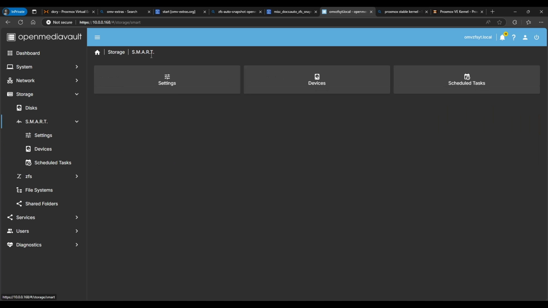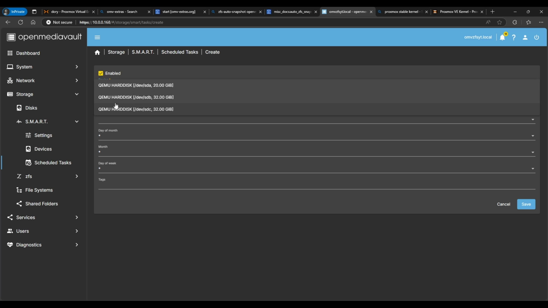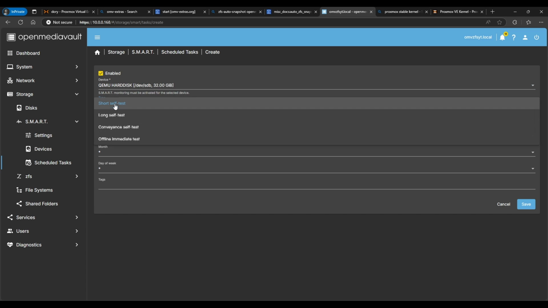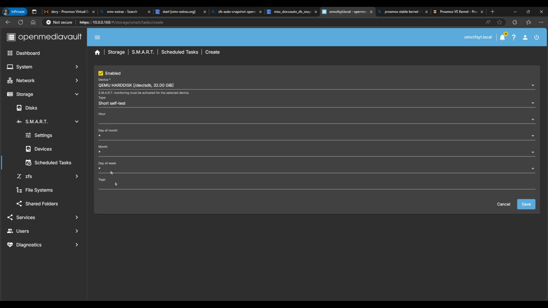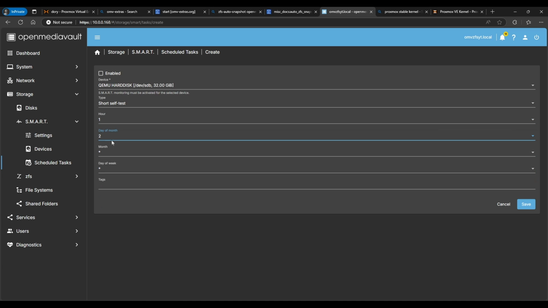Now you can actually go into scheduled tasks. You can create a task. Let's say you want to create it for one of your hard drives. You can create a short test or a long test, conveyance test, offline test. You can actually set it up to run at certain times. The way that I do this is I set it up to run every month or something like that, but I don't enable it. So let's say I'm going to remove the enable, and then I'm going to do hour. I'm just going to put hour 1, date 1. I mean, I'm just going to put random stuff.